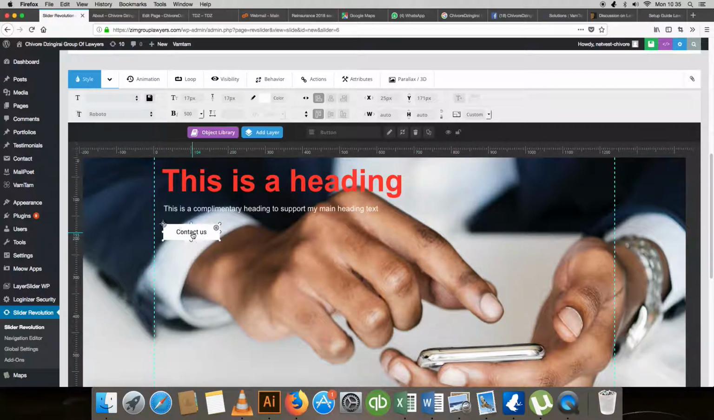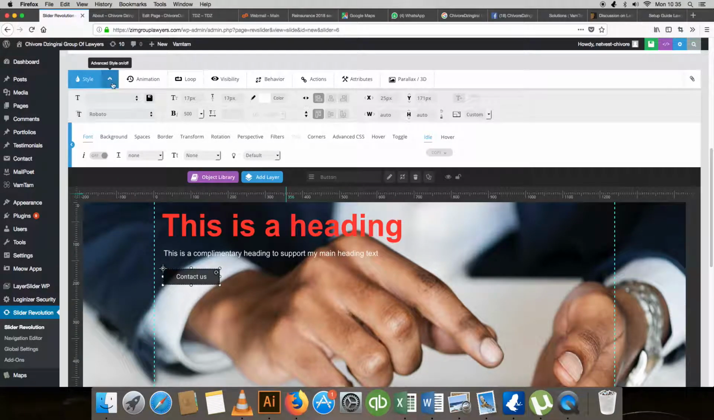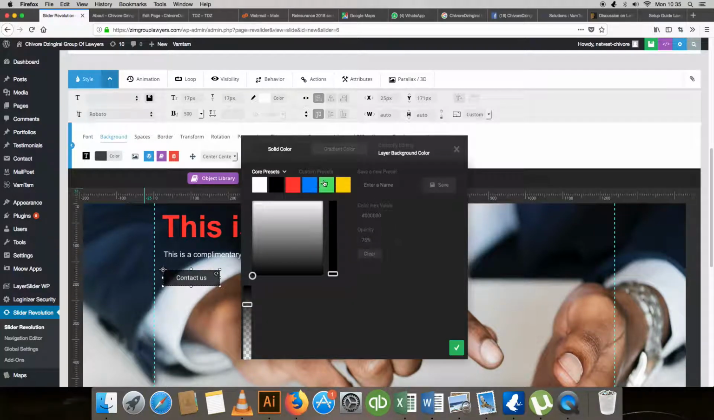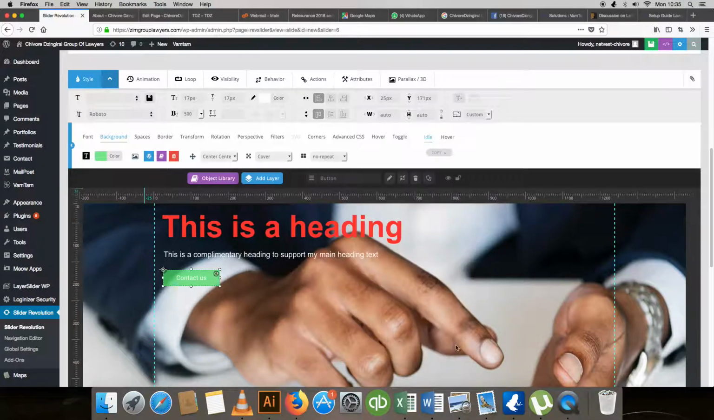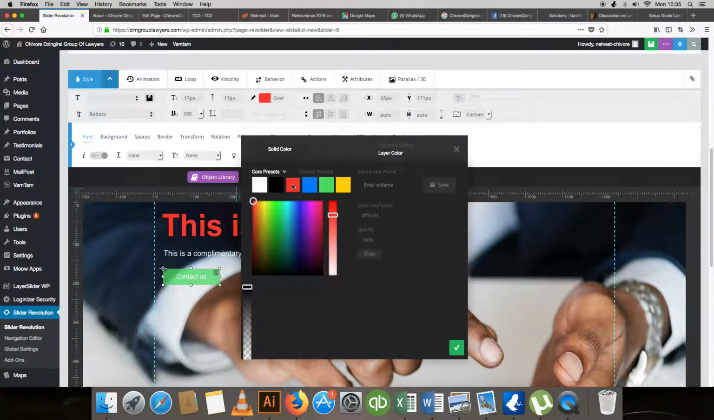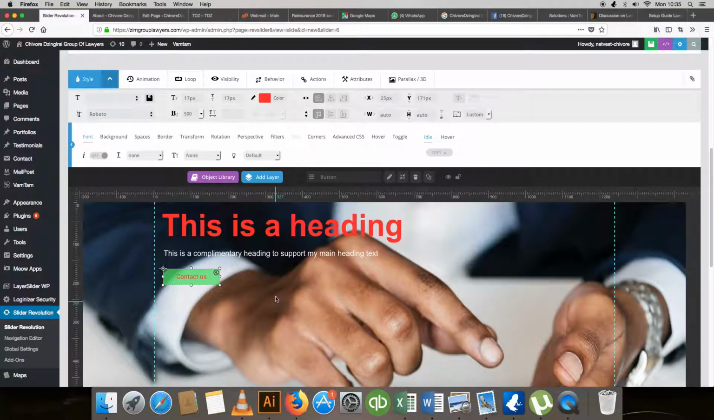So yeah, and you can also edit the styles of the button. As you can see, the background is black. I'm just going to choose green on that one. Then you see that it reflects green. You can even change the font color on the button, say you want it to be red, and then it becomes red.